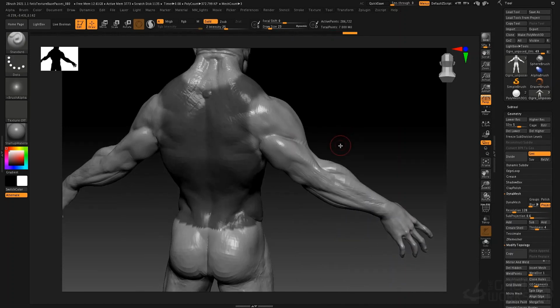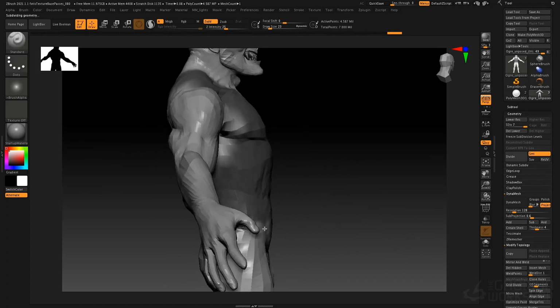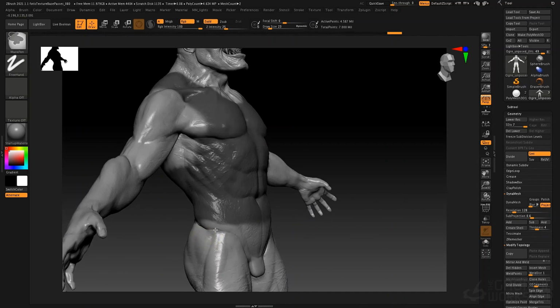Now I'll step up my subdivision levels with D hotkey. So now I'm up at the highest subdiv, and I'm just going to erase out just a little edge down here along the bottom. And anything that is masked is going to be extracted. Let's clean up this edge here. I'm just going to add to that.